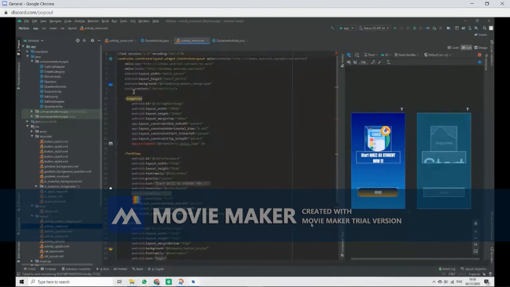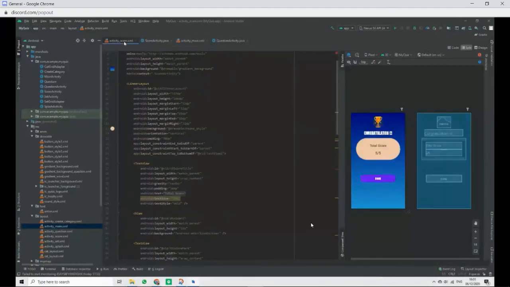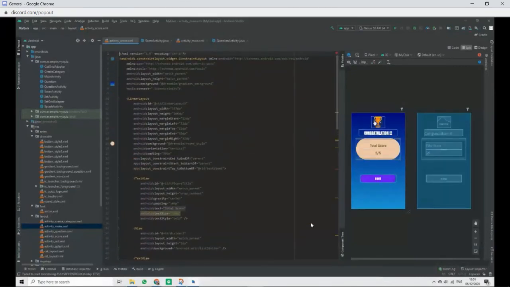In this section, I'm going to talk about the score, which is also the last activity. So here will be the last activity. You can see I'm using a linear layout, and there will be an image, a name, and the total score here. And then there's also a button. So let's go to the score activity.